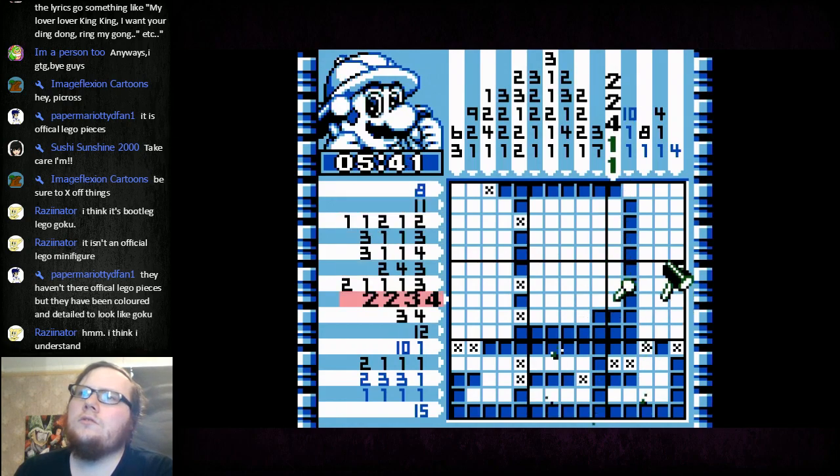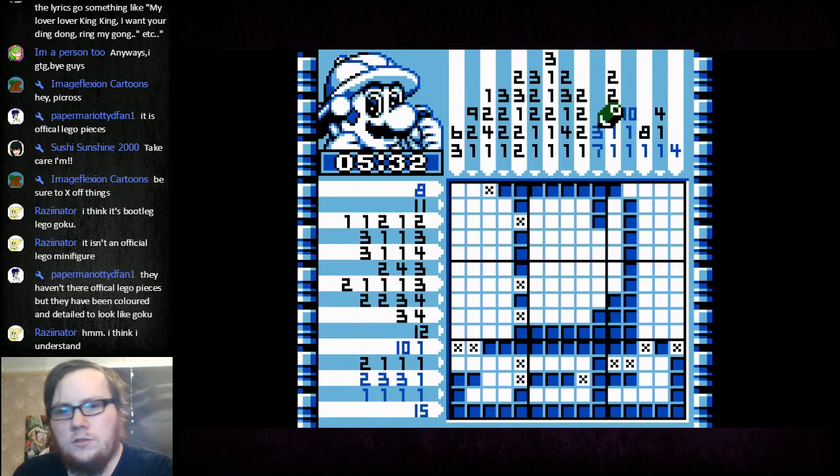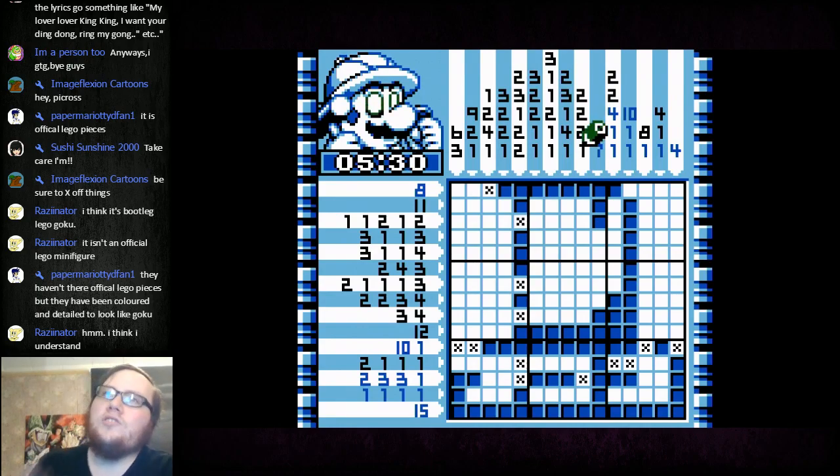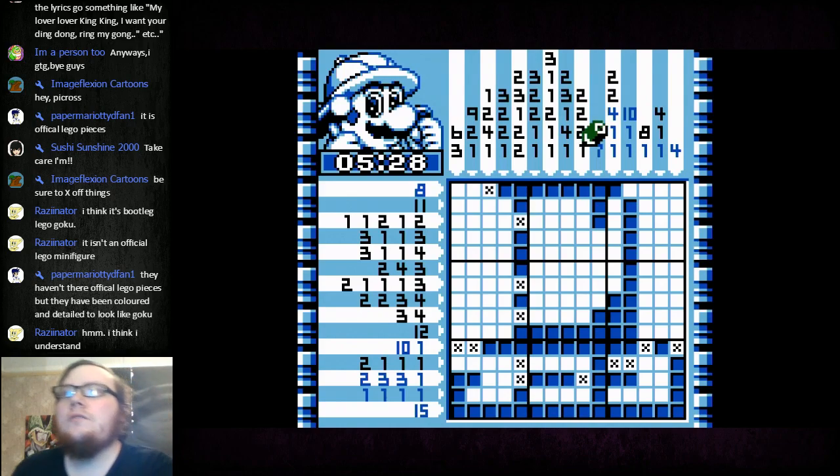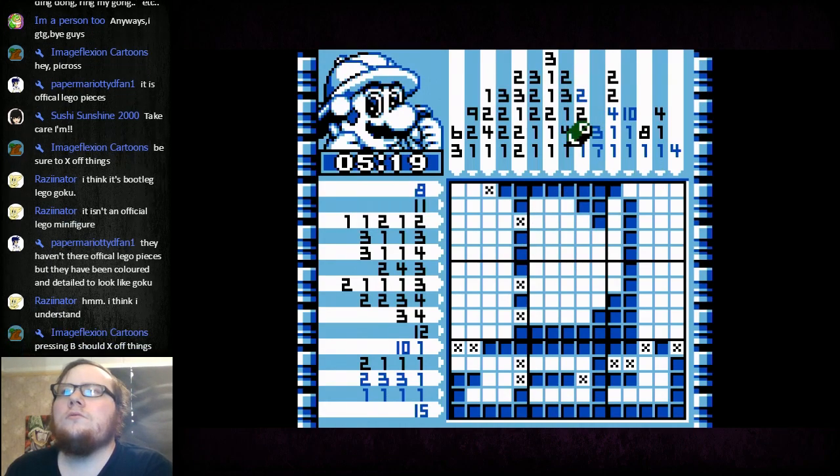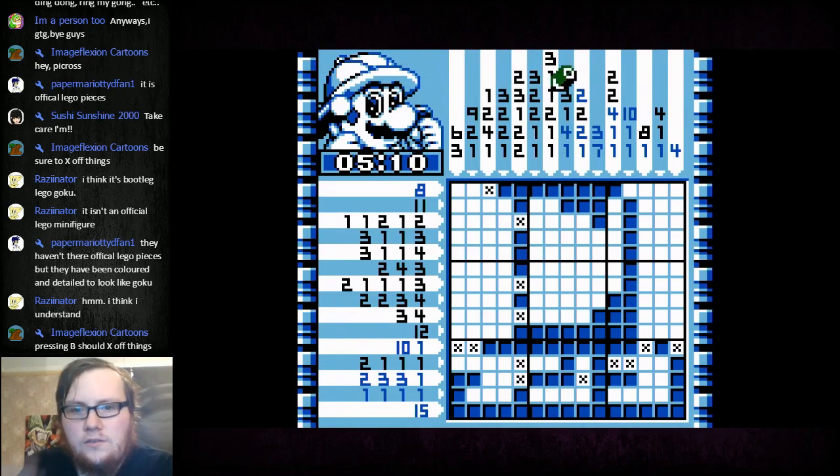4. 7, 3. Most good Picross games will block the colours off for you. 1, 2. 2. 1, 4. 2. And there's a 3 and a 1.